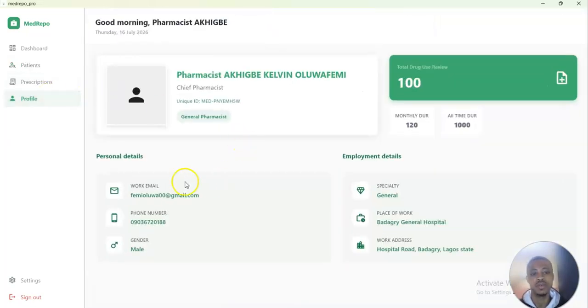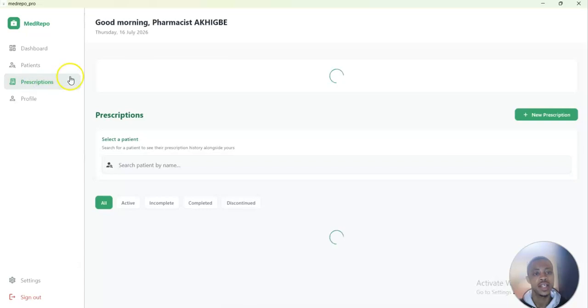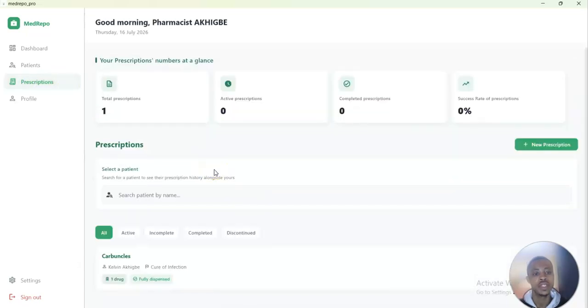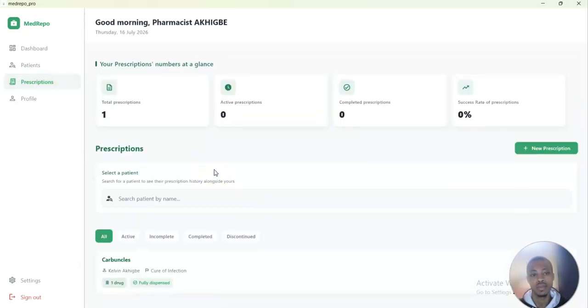And then obviously we have the profile, where everyone can check everything and see their drug use review, and where the pharmacist can help the patient to generate a prescription, not a prescription in the usual sense, but one for conditions that pharmacists manage in a community pharmacy.